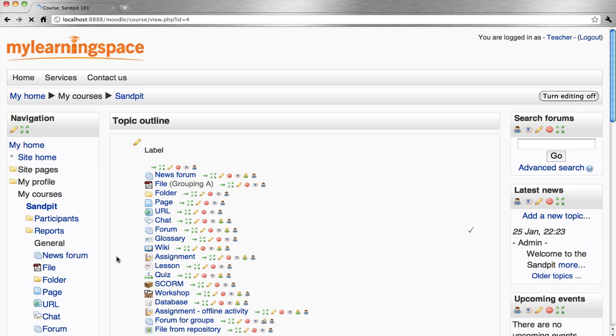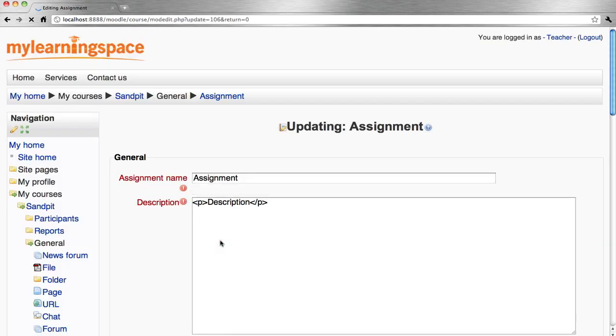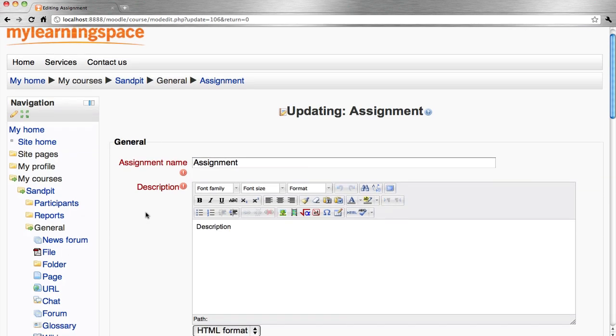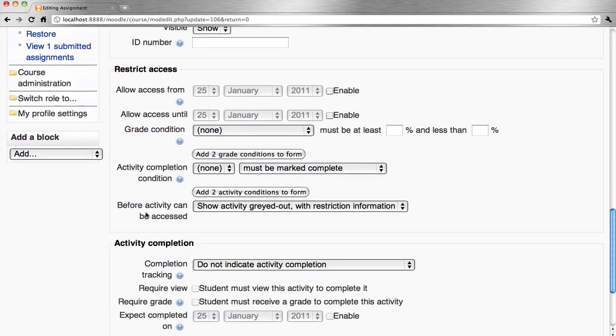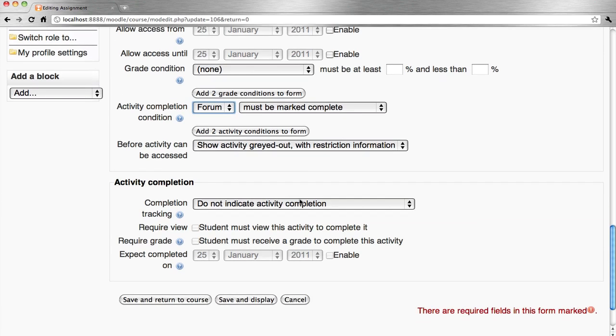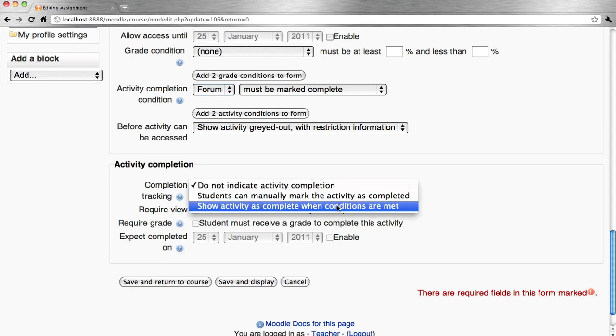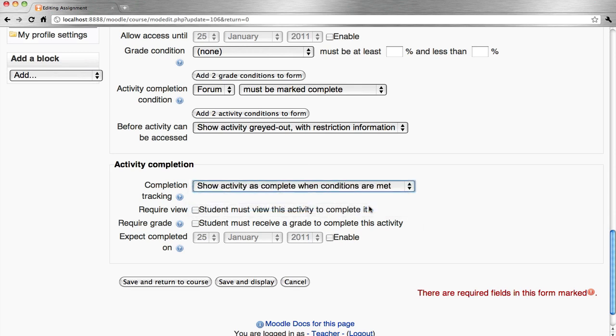Okay, as far as dependency on that forum is concerned, let's now go to the assignment. We'll update the settings there. So the activity completion condition will be based on the forum. It must be marked as complete. And what we'll do with respect to activity completion and completion tracking, we'll say show activities complete when conditions are met. And we'll say the student must receive a grade to complete this activity.